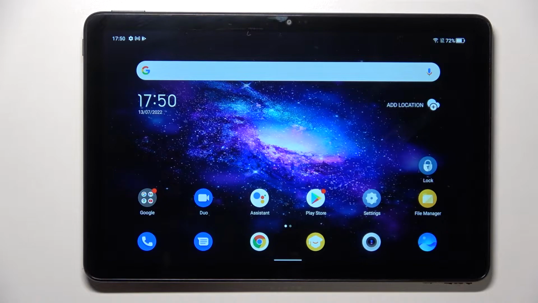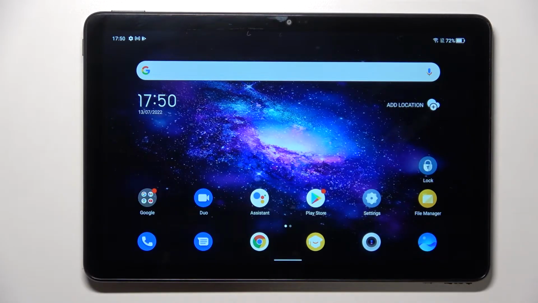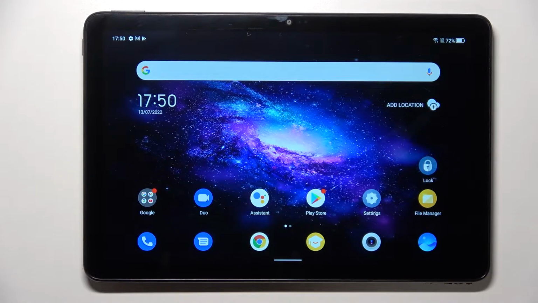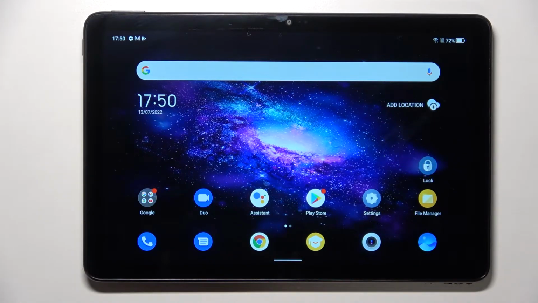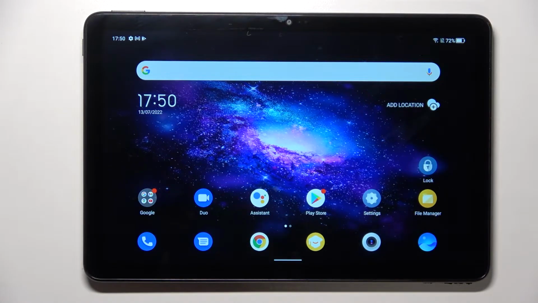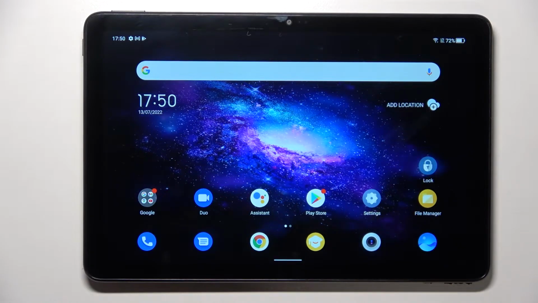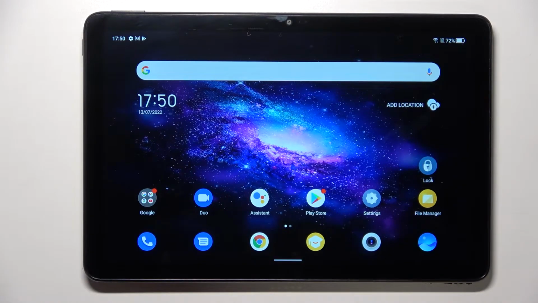So basically all you have to do is to simply open the recents, and depending on what kind of navigation type you've got set, you can do it differently. So if you've got the 3 buttons navigation, then you'll have to tap on the button with a 3 bars icon, I believe, or square icon, but I'm almost 100% sure that it will be a 3 bars icon.